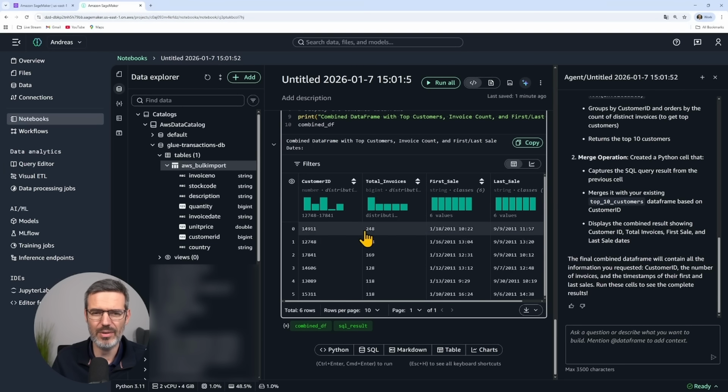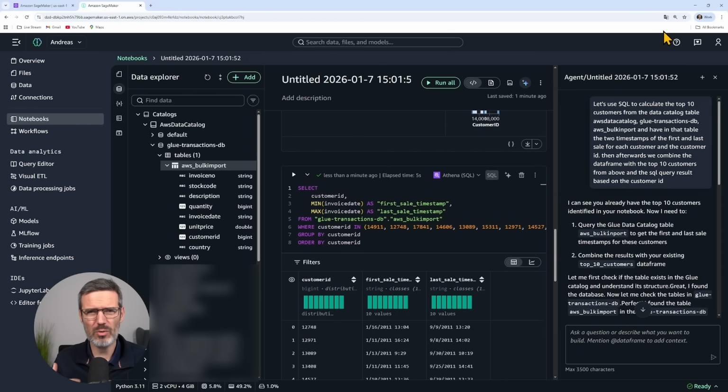And then we have here the result with the customer IDs, with the total invoices, with the first sale and the last sale for these people. I think there's actually something wrong with the query because we see only 6 results instead of 10. So that needs improvement. But the main thing I want to show you is that you can actually do SQL and Python in one notebook and you can combine these data sets and do things with it.